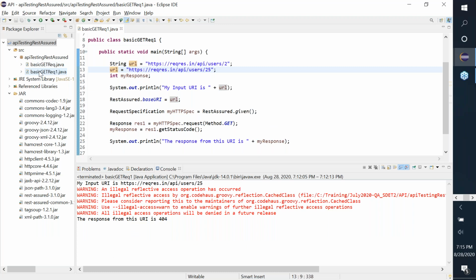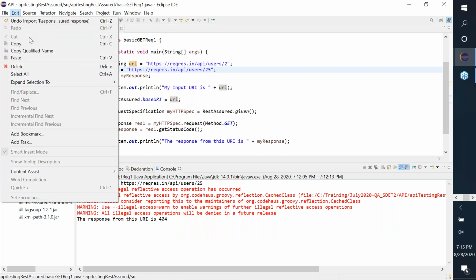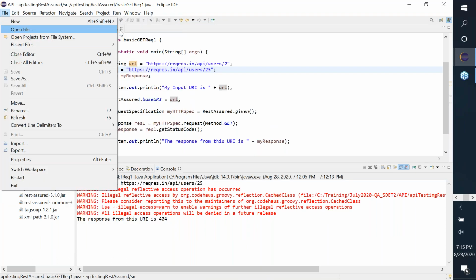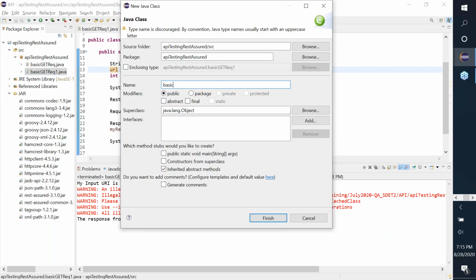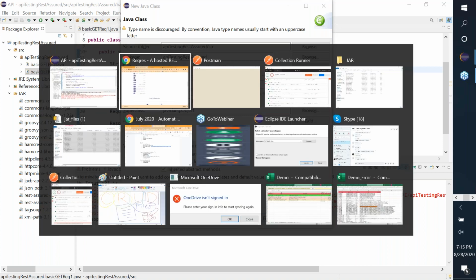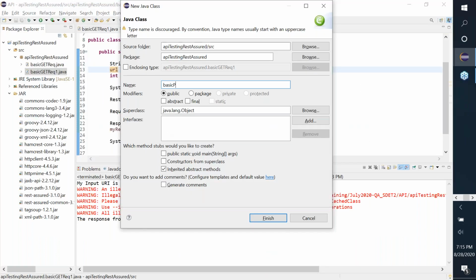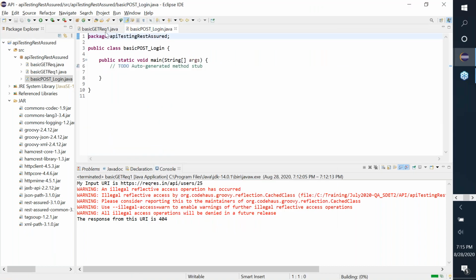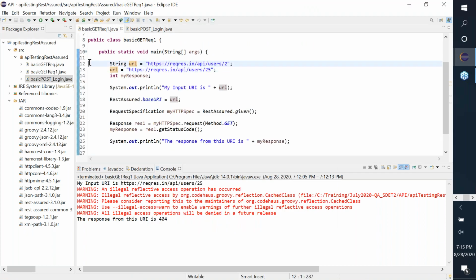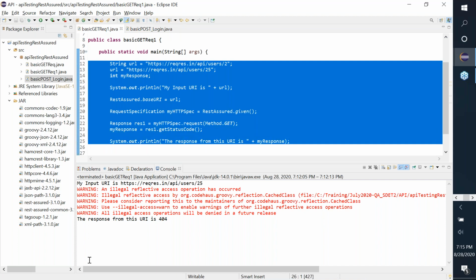So here we're going to do something similar, but new, a Java class. I'm trying to rush up because we have few minutes left. And the basic, what are we doing here? Login, right? Post login. Okay, so I want that. A lot of things will be similar, team. I'm going to copy from what we have and then continue on that.